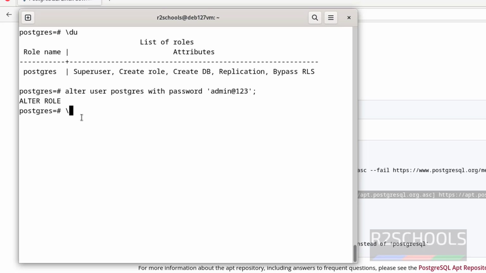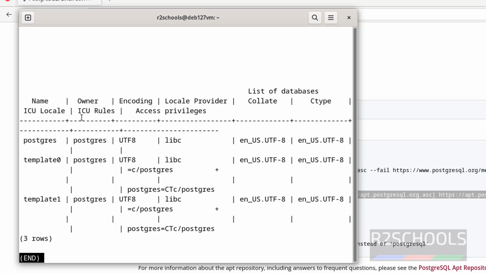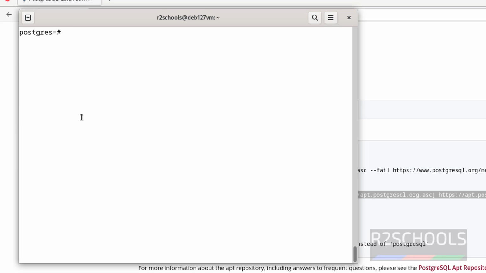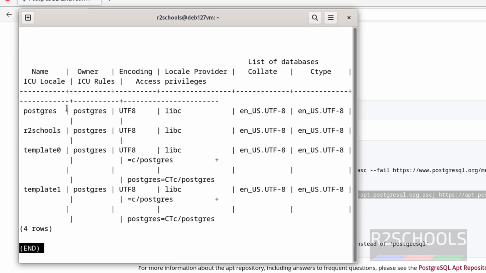So next, let us verify the list of the databases. \l. See, we have the 3 databases. These are the 3 default databases that come with PostgreSQL installation. Q to quit, Control L to clear screen. Let us create a database. Create database ArctoSchools. This is the name of the database. Now verify again, \l. See, new database ArctoSchools is there. Okay, and this is the owner, and these are the database settings.